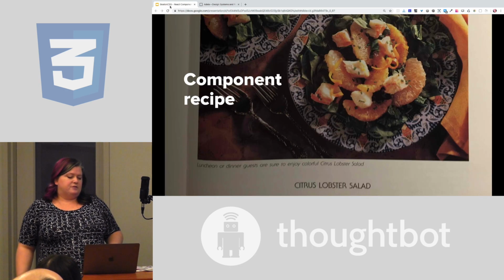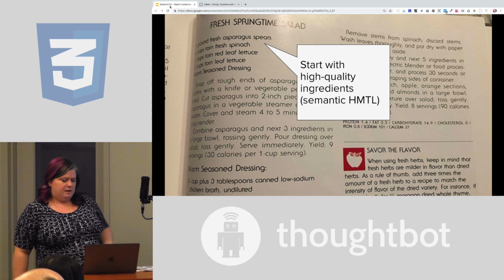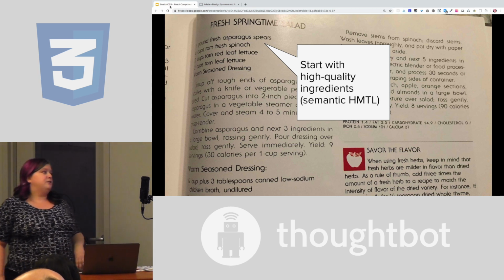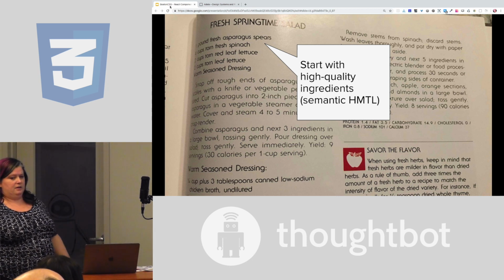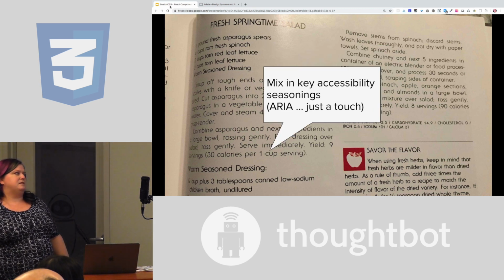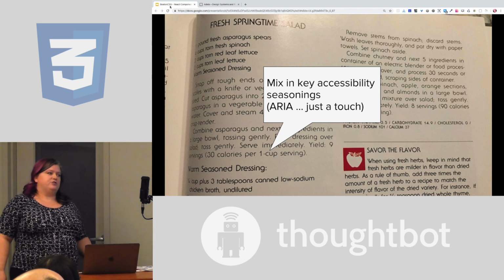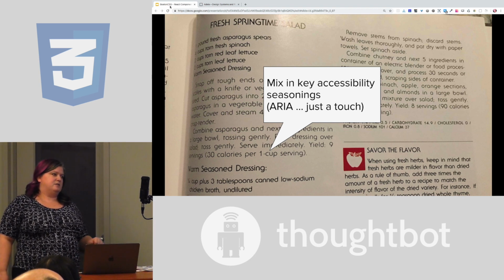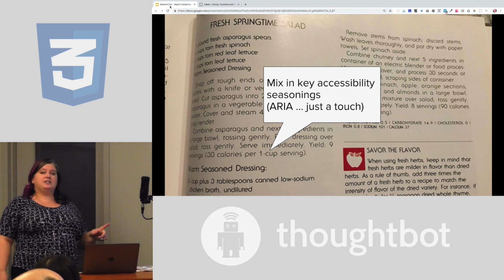So creating a component is like following a recipe. First, you start with high quality ingredients. That's Semantic HTML. You get a lot of things for free with Semantic HTML. You mix in some key accessibility seasonings, which is ARIA, which is accessible rich internet applications. It's a spec that you need to follow, but just a touch.